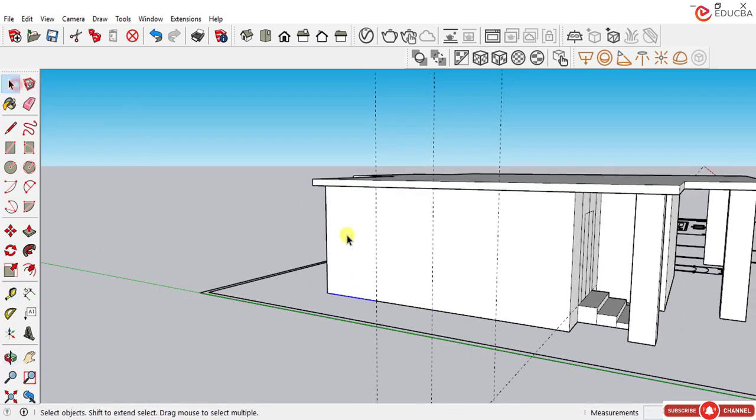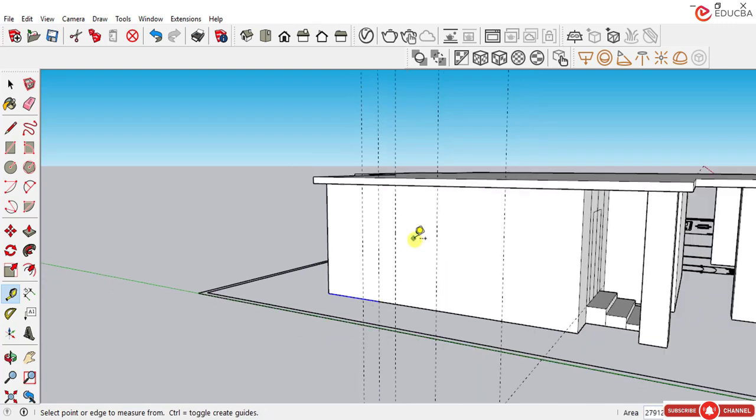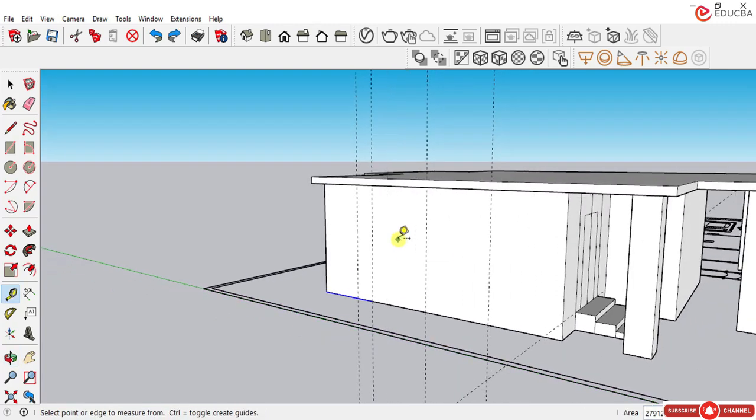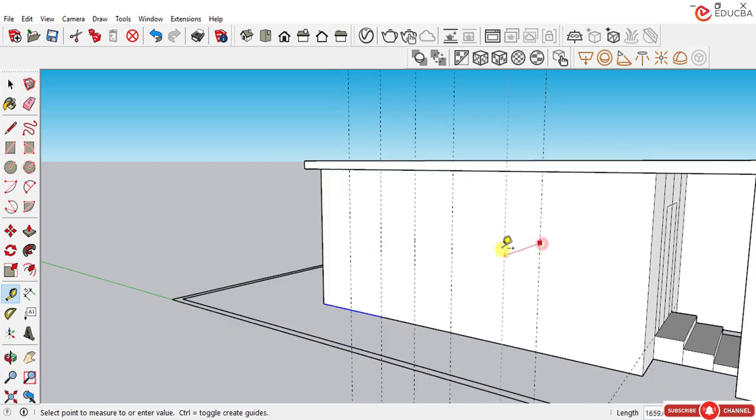Now I can divide this into 2 parts, like here to here 600 mm, 600 mm, or we can give the window a width of 2 meters. So here is 1 meter, here is another 1 meter, again from here 1 meter, another is 1 meter.